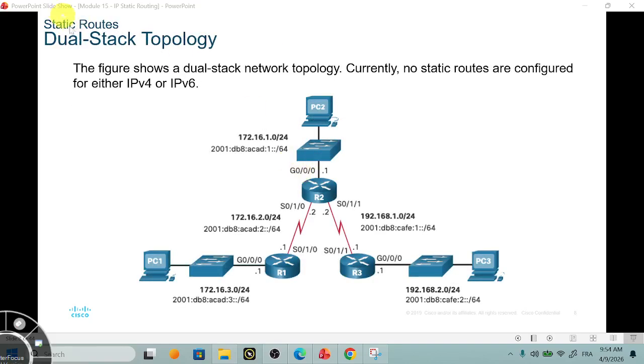This is a dual stack topology. Imagine that we have this topology. And here R1, R2, R3. R1 is connected to this network address 172.16.30. This is a network, another network beyond R2. It's beyond R2. The network address is 172.16.10. This is the network address version 4 and network address version 6.